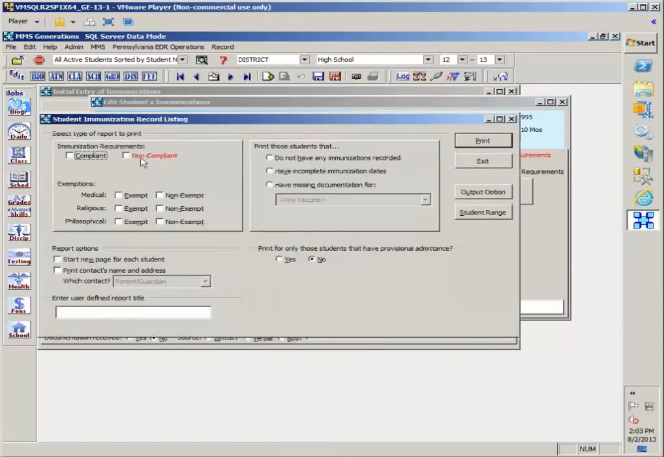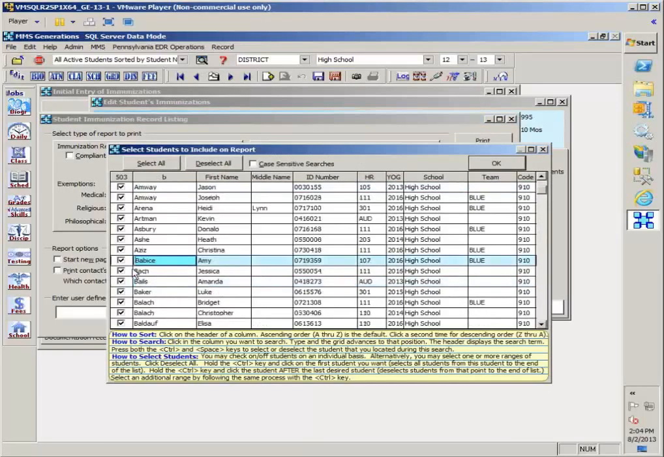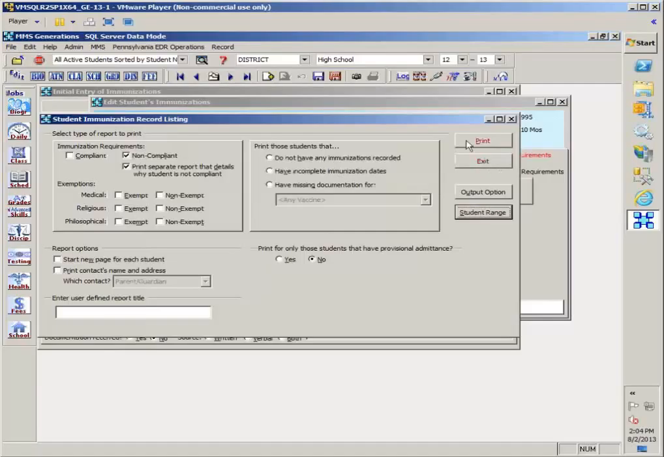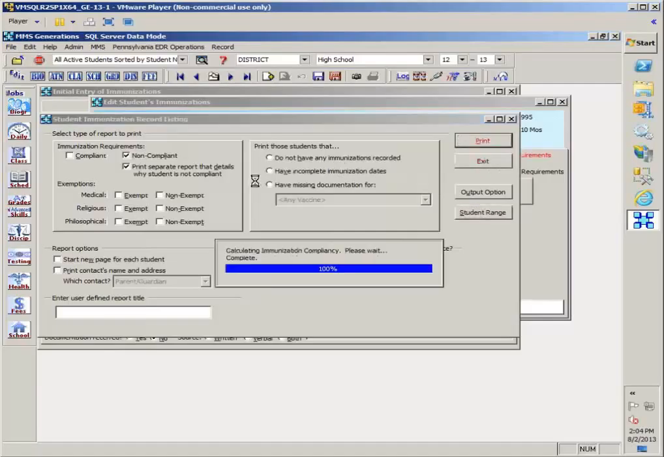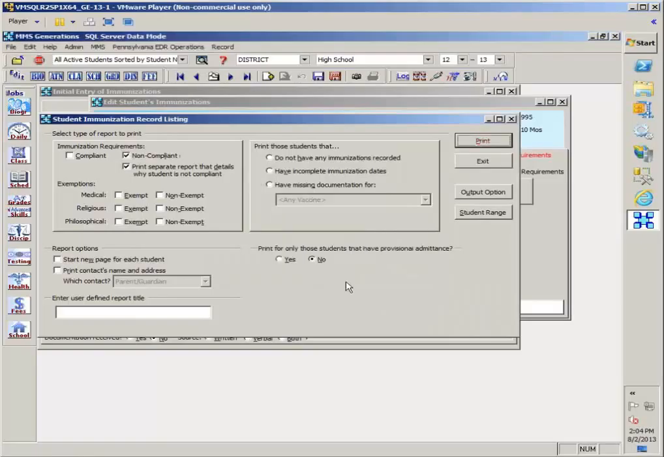In here, I can come in and say, show me those students who are non-compliant, and give me a separate report that details why they're non-compliant. So if I skip out of here and only do, say, the A's, so I've cut down how many students I'm going to process. When I print, I'm going to be able to come in and see who's compliant or who's not. So it's letting me know everybody was compliant within that area.